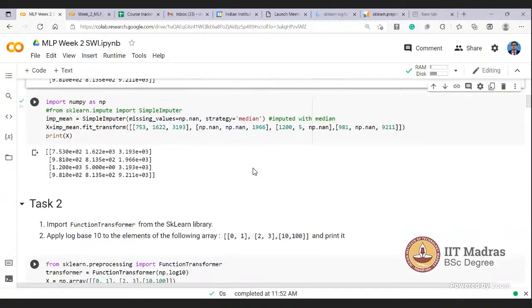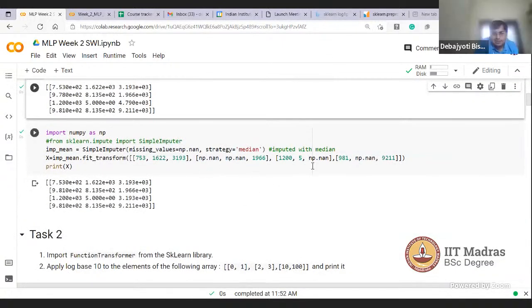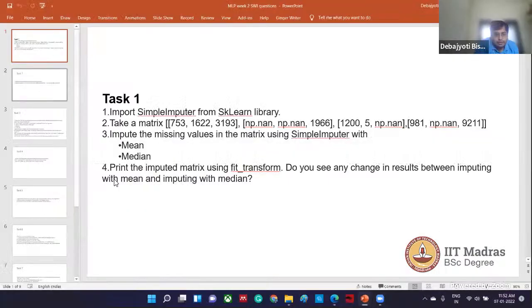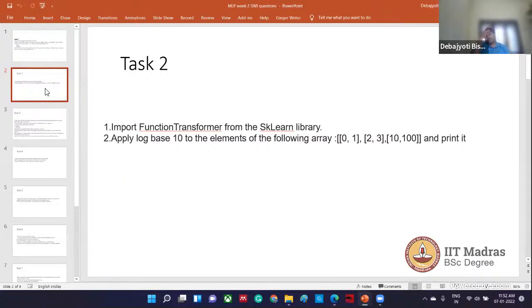Anyway, I'll go back to the slides because here in Colab it is difficult. Just a minute, let me share my screen. Yeah, so we are at the next task, which is also very easy. You have to import the FunctionTransformer from sklearn and then apply log base 10 to the elements of the array. So basically you have to do the log of these elements: 0, 1, 2, 3, 10, 11 and print it. Just see whether you can do it. I think it will take hardly 2 or 3 minutes for me.